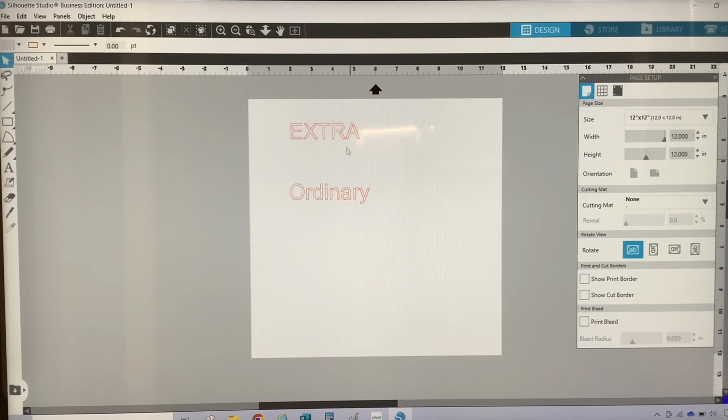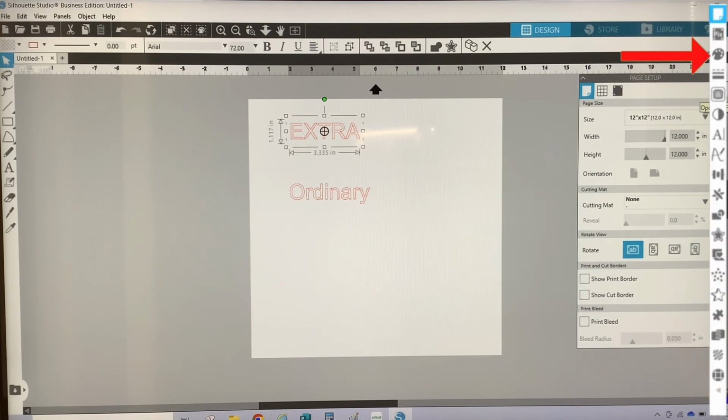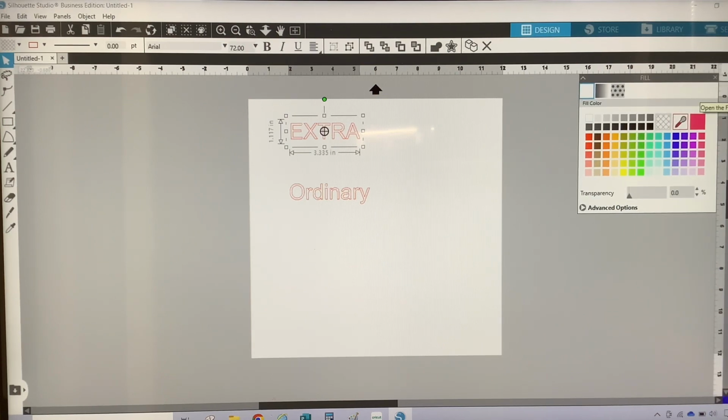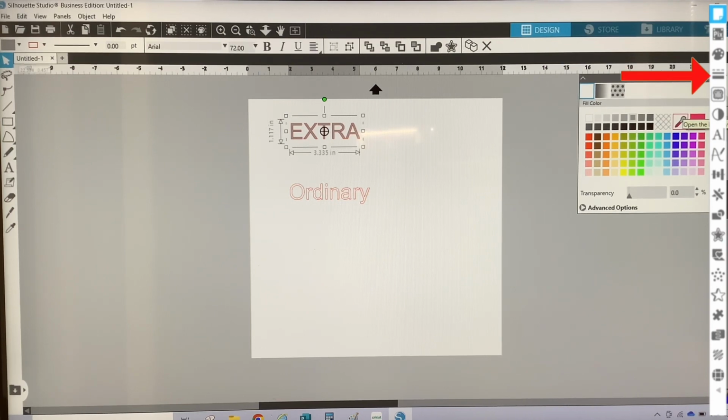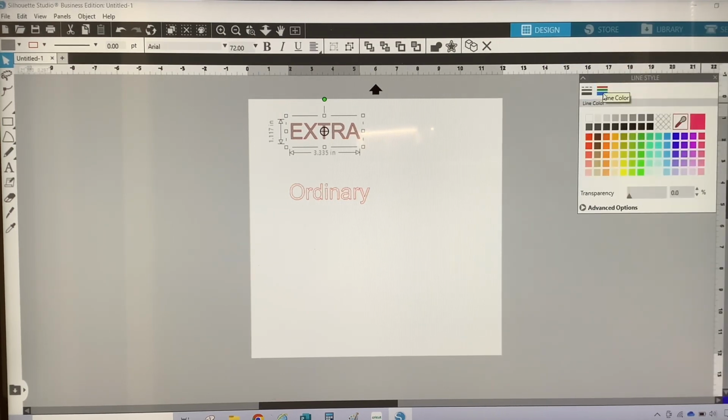I'm going to select the word extra, and change the color to a gray. To change the color, I'm going to go to the right menu toolbar and select the third icon, which is the paint palette, and change this to a shade of gray. Next, I'm going to select the fourth icon, which is the line style panel, and select the second icon. I'm going to turn that red line that's around the word extra to none.